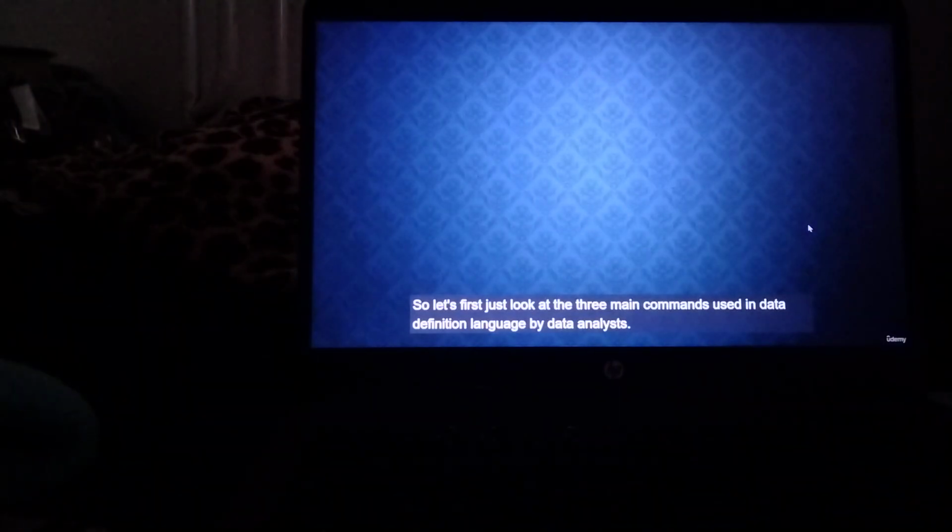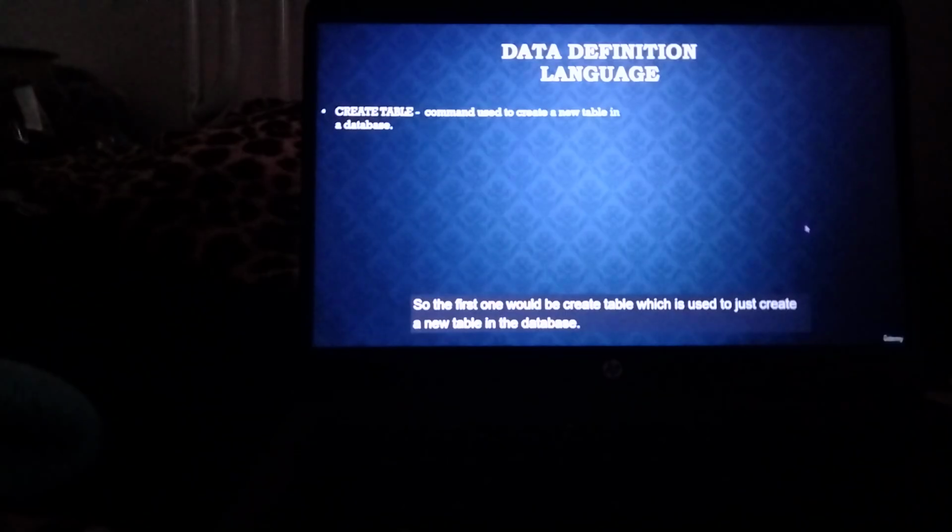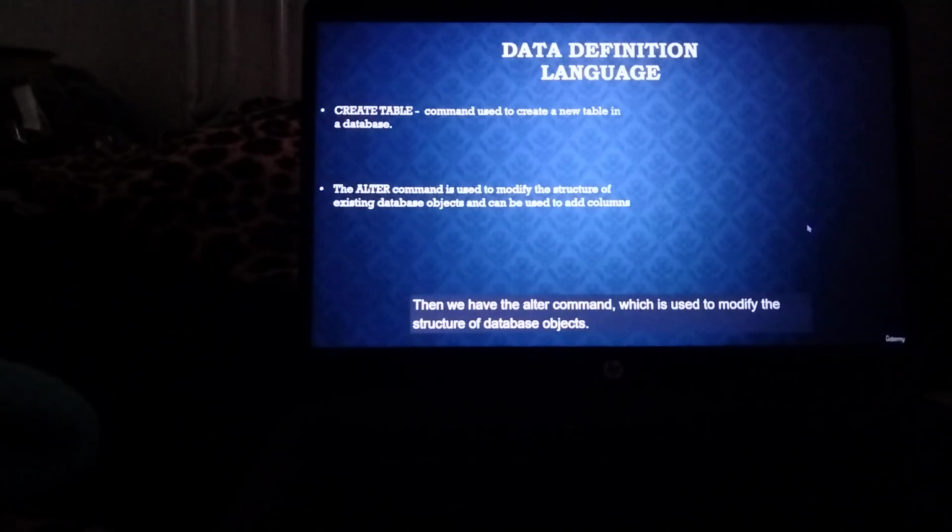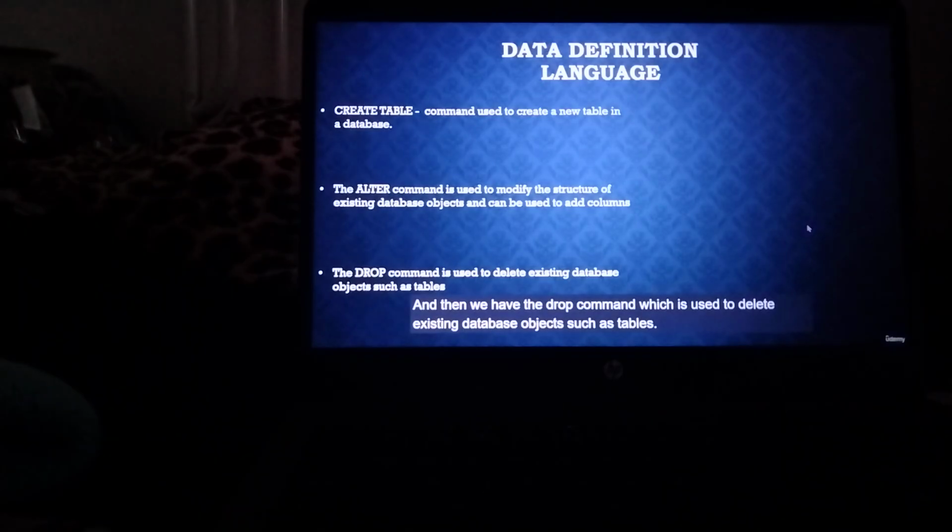Okay, so let's first just look at the three main commands used in data definition language by data analysts. So the first one will be create table, which is used to just create a new table in the database. Then we have the alter command, which is used to modify the structure of database objects, and it also can be used to add columns. And then we have the drop command, which is used to delete existing database objects, such as tables.